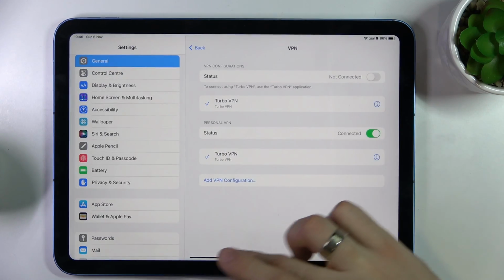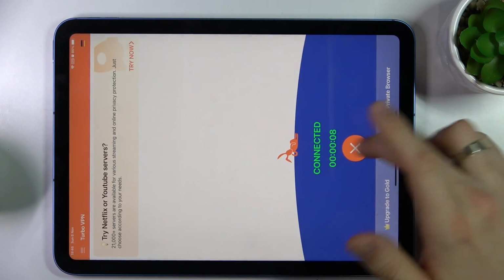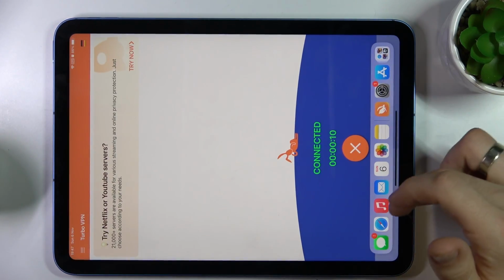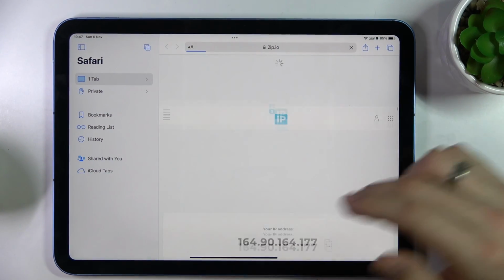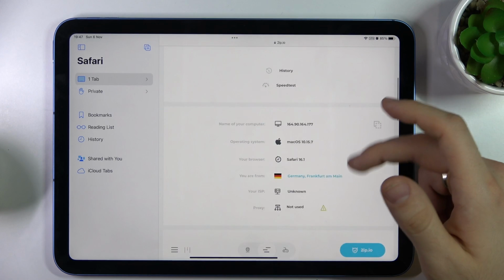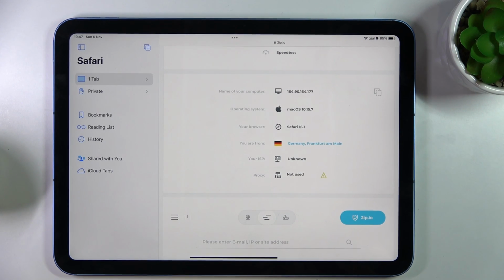So now open your web browser and check your location with VPN now. So just reload the website or any similar website, and as you can see, I'm in Germany now. Great. As you can see, it works.